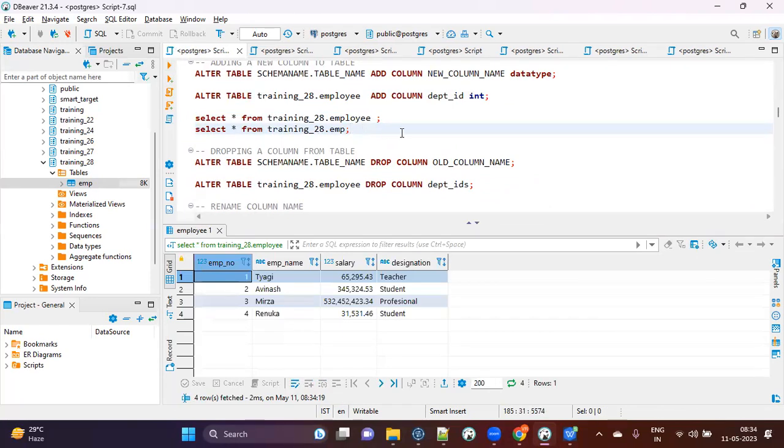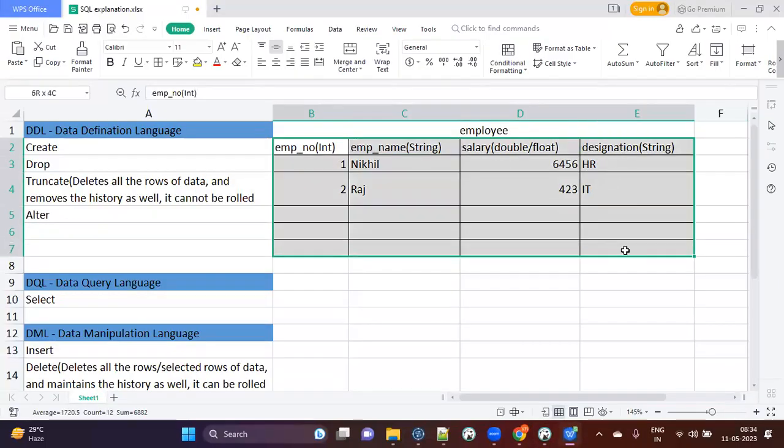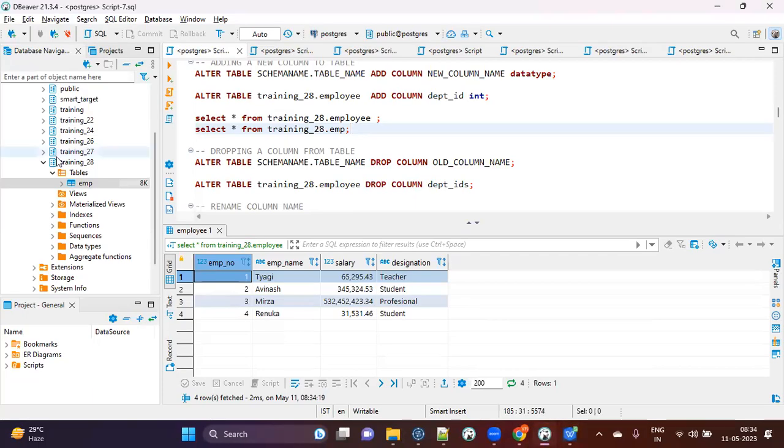Now, what is the assignment for you? I'm going to ping you or basically give you structures like this. I'll give you structures like this for 4 different tables. I want you to create those 4 different tables on your own. Create a schema, only one schema, let's say training 28, and inside that schema you are going to create those 4 tables and put entries also.